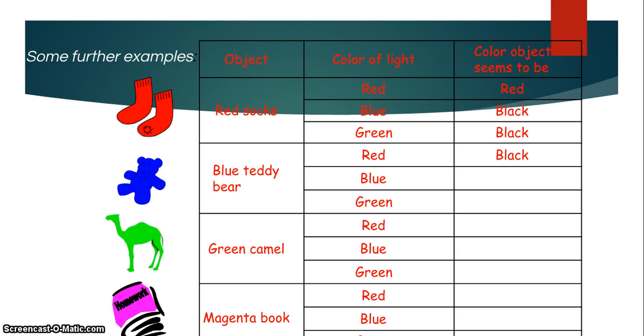Now, for the blue teddy bear, I did do one for you, so if you want to continue with the blue teddy bear, or if you want to do the green camel or the magenta book, whichever one you decide to do is fine. We will review these in class. The blue teddy bear, if it is reflecting only blue light and we shine red light coming through that filter towards it, that blue teddy bear will appear to be black to us now. If we shine blue light, what do you think it'll be? If we shine green light, what do you think it'll be? All right, so we'll continue going over this in class. Thank you very much.